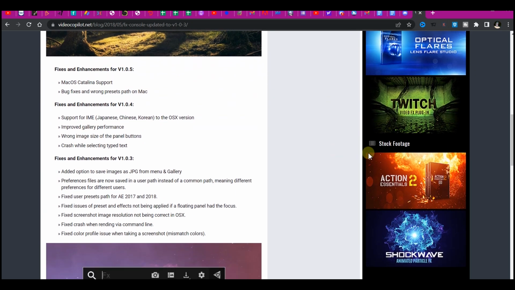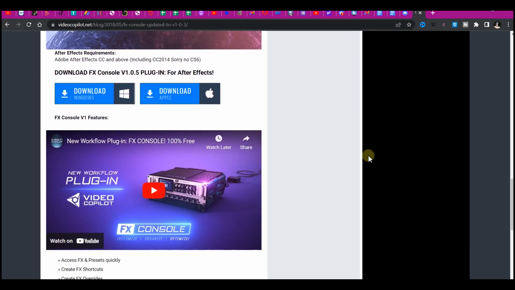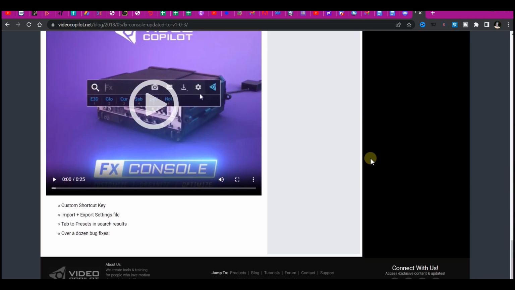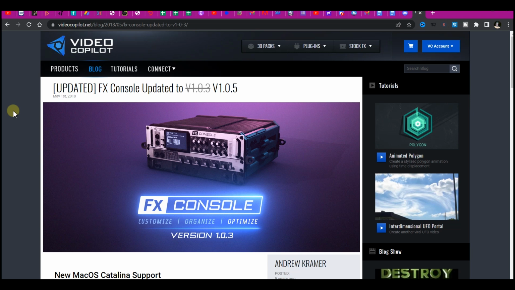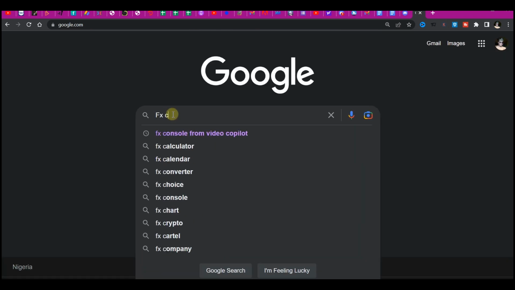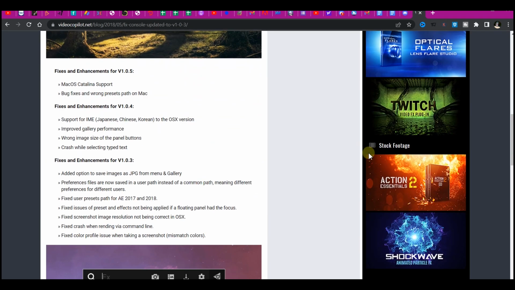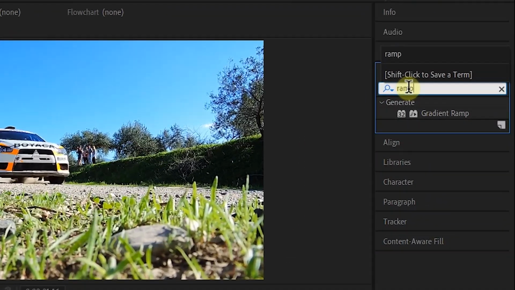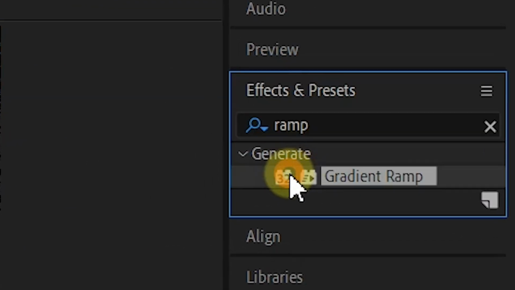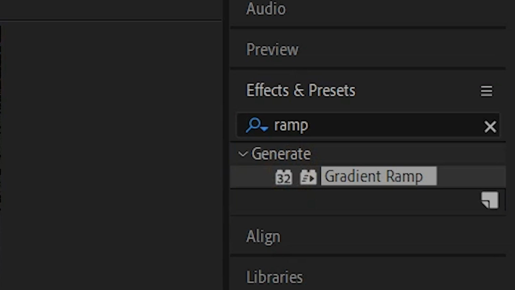This plugin will shorten your time spent on every project in After Effects. It is completely free and it is called FX Console from Video Copilot. You will find a link in the description, or you can just do a simple Google search and it will take you to it. I want to quickly show you how you can use this plugin from within After Effects to speed up your workflow.